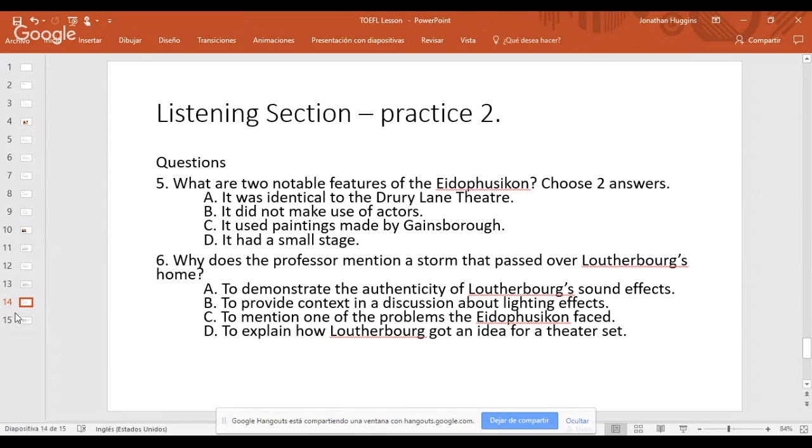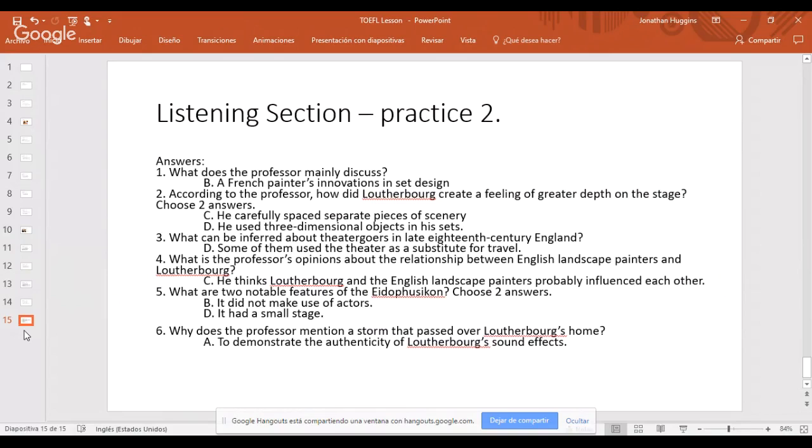And I'll put lastly here these answers. So what does the professor mainly discuss? A French painter's innovations in the set design. And then choosing the 2 answers for how did he create this sense of depth: he placed pieces of scenery in separate places, and he used 3D objects.